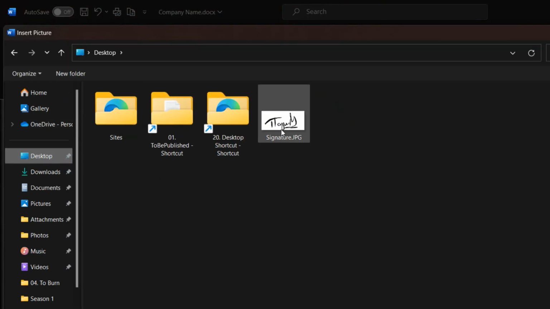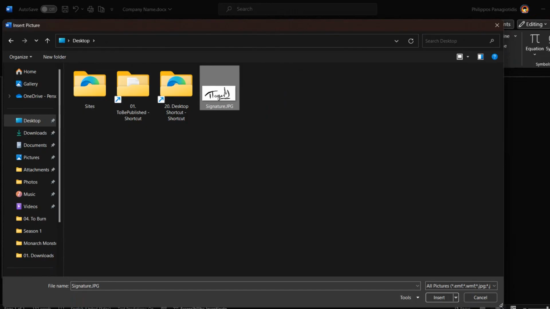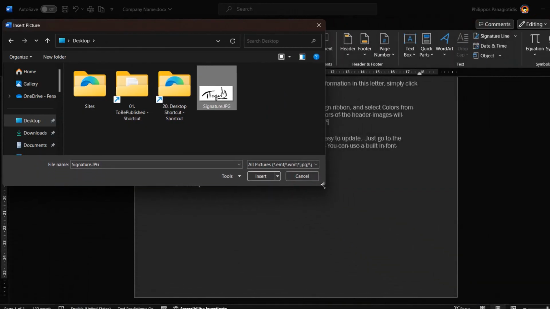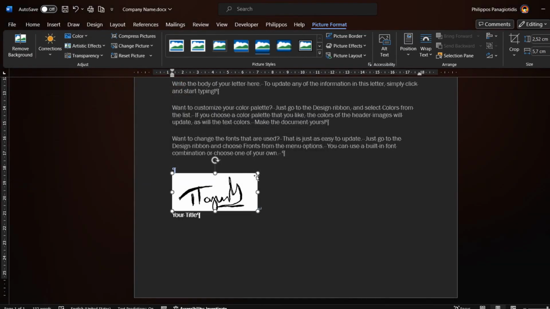Once the Insert from File command is selected, the Insert Picture dialog box appears, where we must navigate to the location of where our scanned signature is located and select it with our mouse. Once selected, we press the Insert button located at the bottom right corner of the Insert Picture dialog box. And that is it. Our scanned signature image has been inserted in our Microsoft Word document.